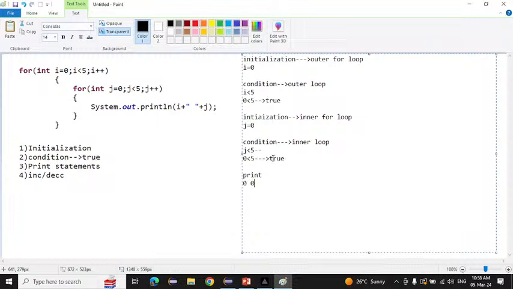0 is less than 5. What we are getting is true. If we get the condition true, it will go inside and it will print this statement, System.out.println. It will print the value of i, give some space, and print the value of j. The value of i is 0. The value of j is 0. Now all of this is done: the initialization, condition, and print statement.